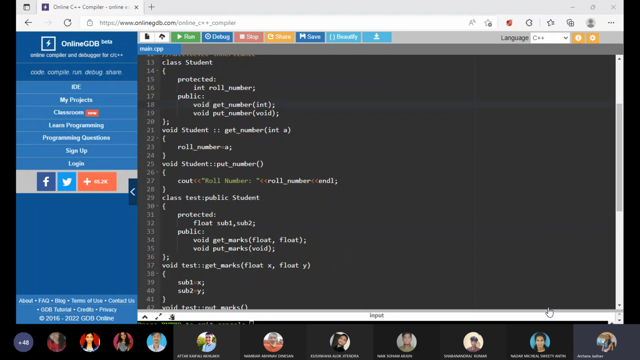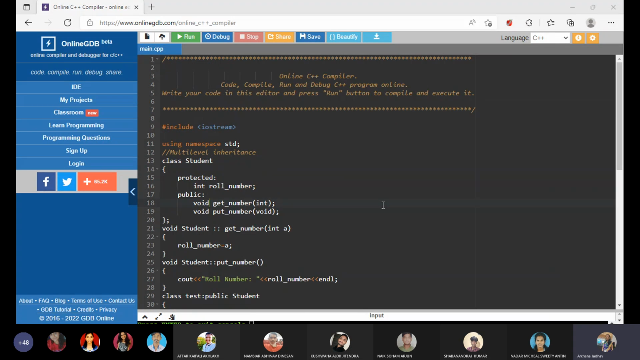See, this is the example of multi-level inheritance. What we have in this program, we have a class student. Multi-level means how will it be? Can anybody tell me how multi-level inheritance is? One parent class and one derived class, and again another derived class from that derived class. So it is like a grandparent: from the grandparent you derive a parent class, and from the parent you derive a child class. When you have this kind of structure, it is called multi-level inheritance.